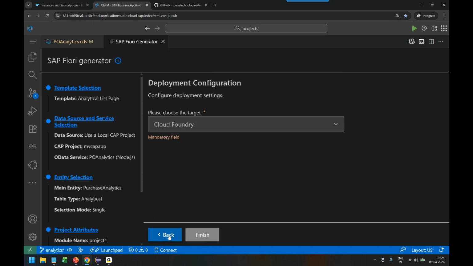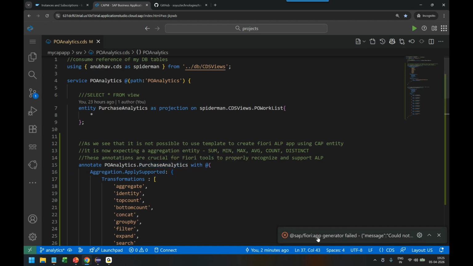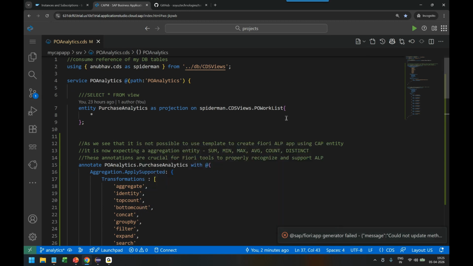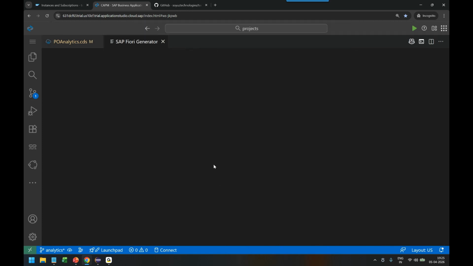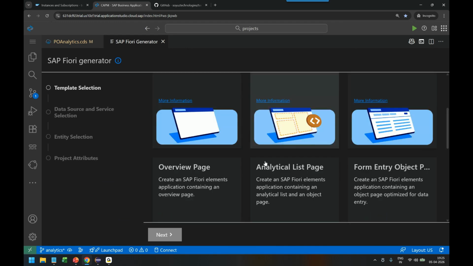In fact, I don't want to add deployment configuration also because we will be deploying. Now sometimes you see there is an issue which can come like this, that it might crash. So this is a bug in Business Application Studio. It's not my issue. Okay, so you have to restart the whole process. Yeah, so let's restart the whole process. SAP is still improving the BAS tool.